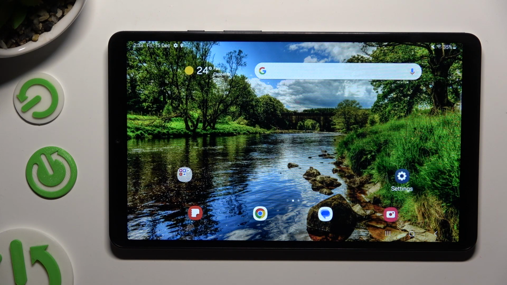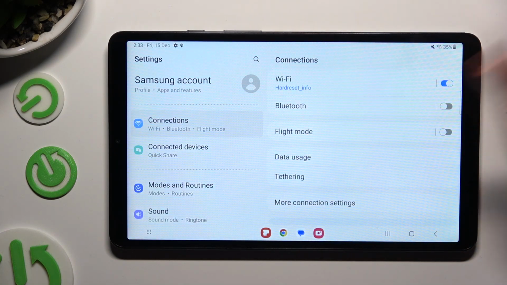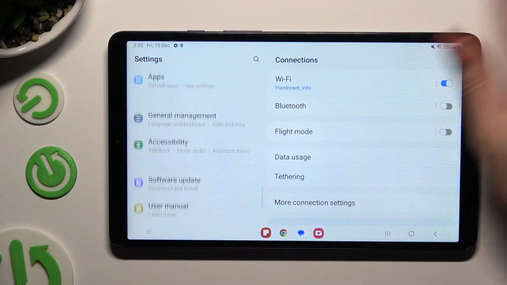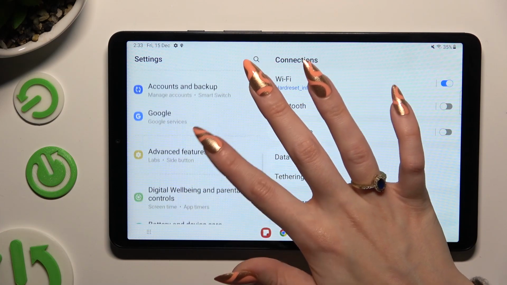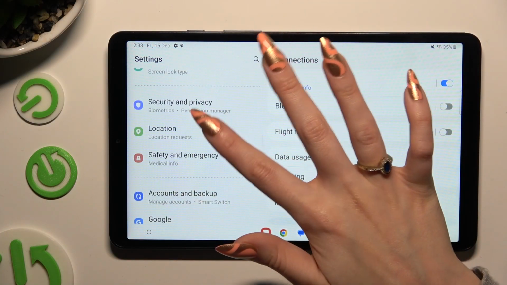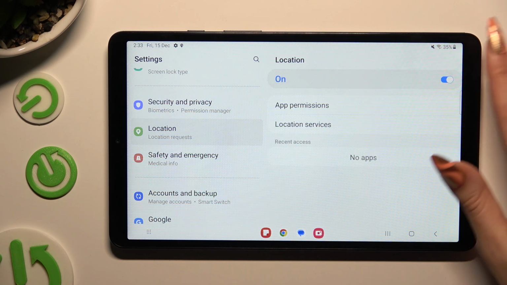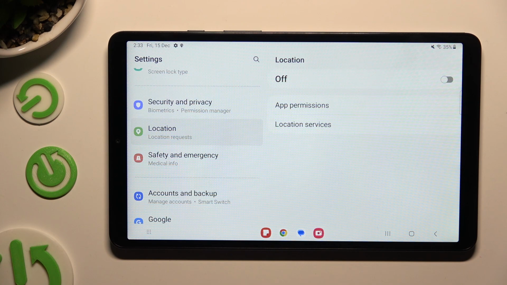If you wish to, you can always go into Devices Settings, scroll down and click on Location section. Then click on this switcher at the top right corner to turn it on or off.